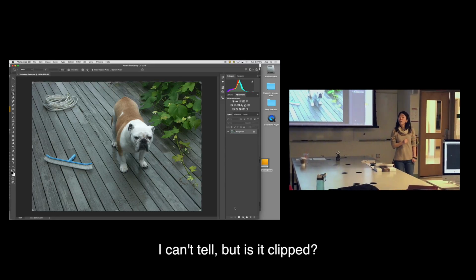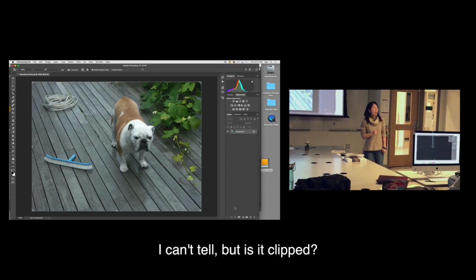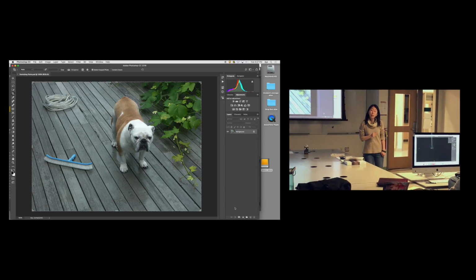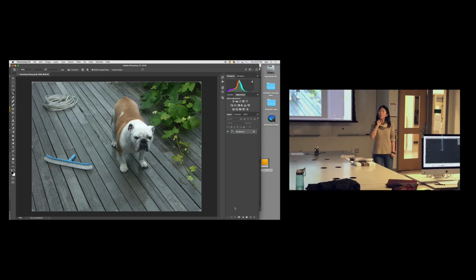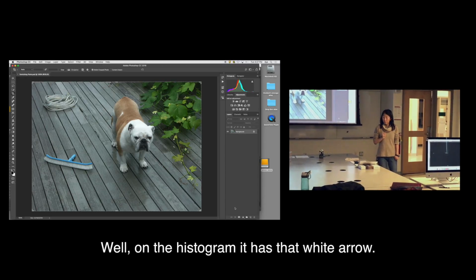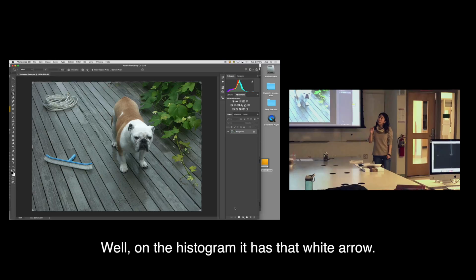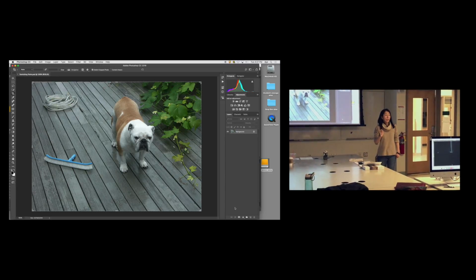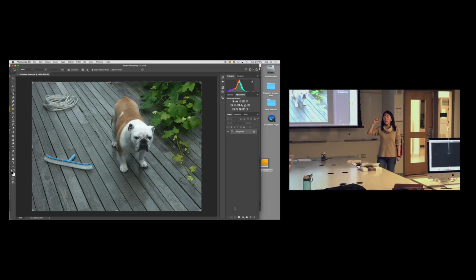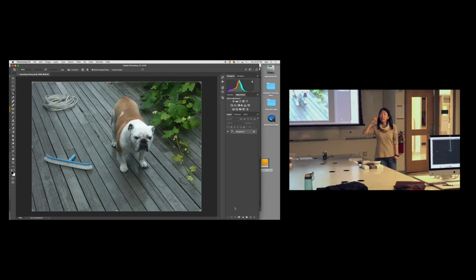I can't tell, but is it clipped? You can't tell, but it is clipped. Well, can you explain what you mean by clipping? Well, in the histogram it has that white arrow right there. I can't actually see that far very well. Okay. Is that what it says? So Kathy says clipping. That's a new word for maybe some of you guys.